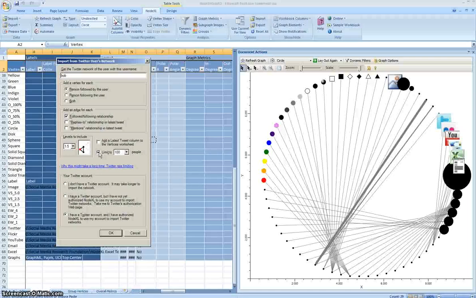The other option to note is this section at the bottom regarding your Twitter account. Now, I've already set up my Twitter account to work with NodeXL, basically meaning that NodeXL can use my Twitter account to access information more quickly and easily about Twitter users. I've set this up already myself, just for the sake of time. You can do so of your own accord. It's a simple one-step process. For now, let's go ahead and hit OK.